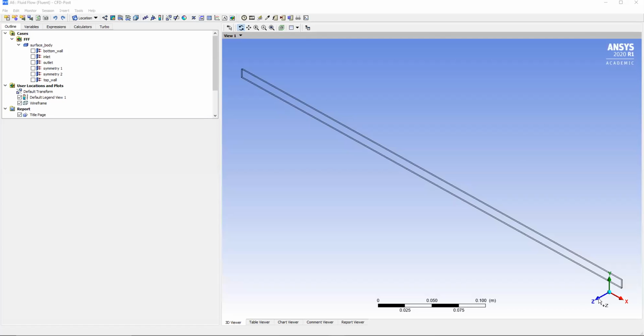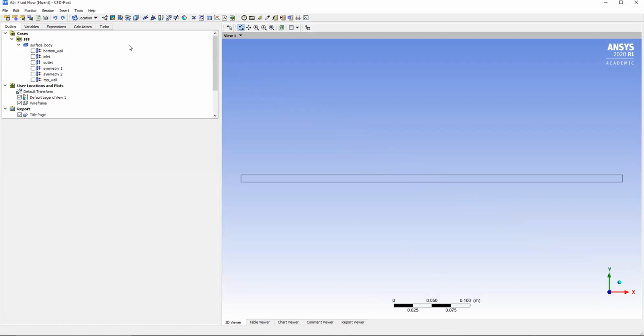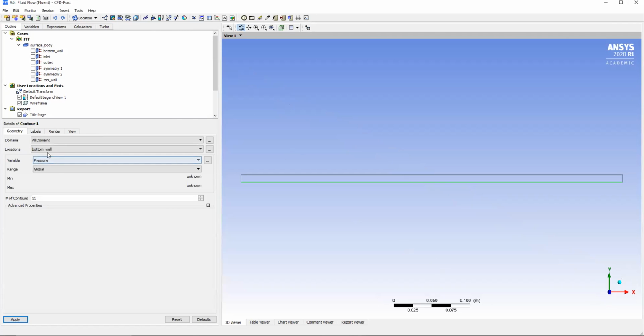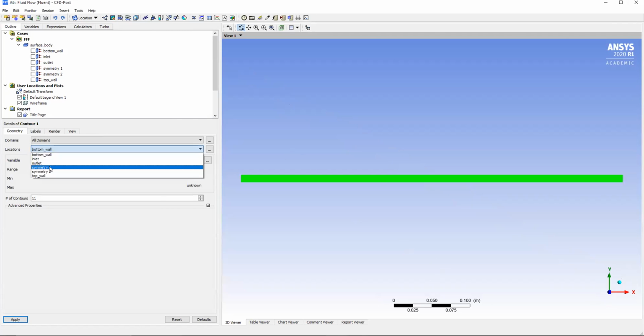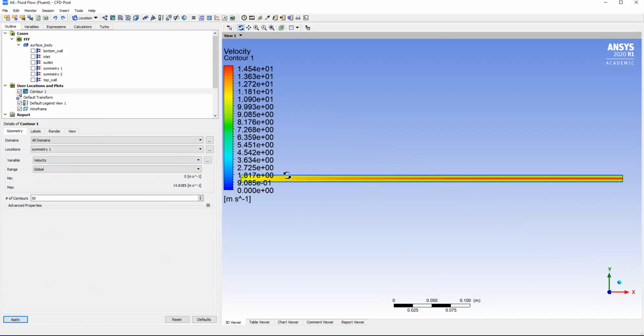CFD post. Alrighty. So now I'm gonna make a contour. You press this little button up here. Change the location to symmetry 1. Then change this to velocity. And apply 50 contours. Now, this is pretty much what we saw in the first tutorial.